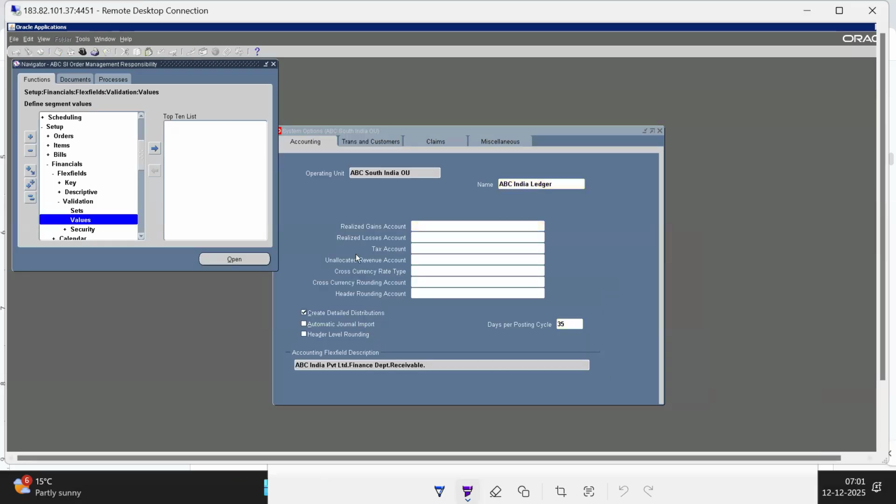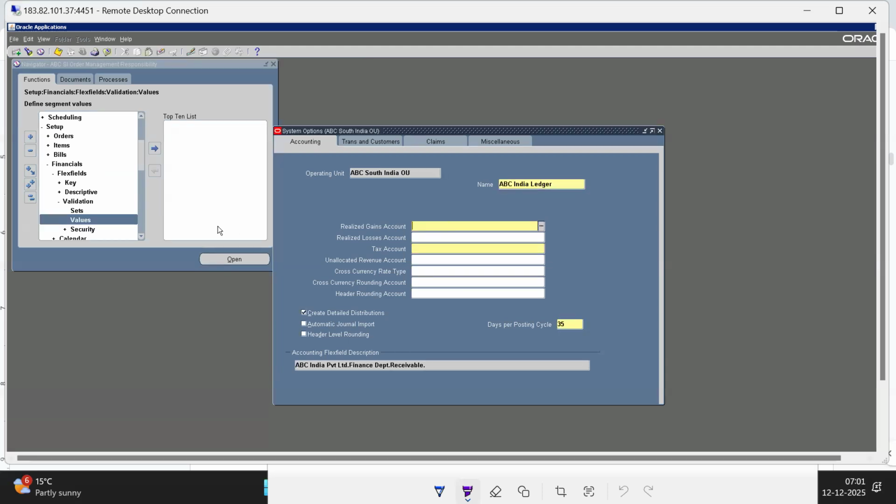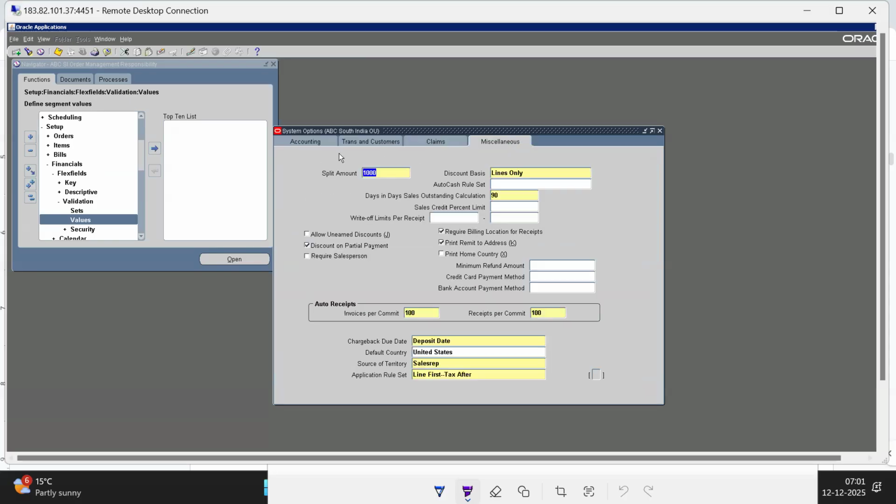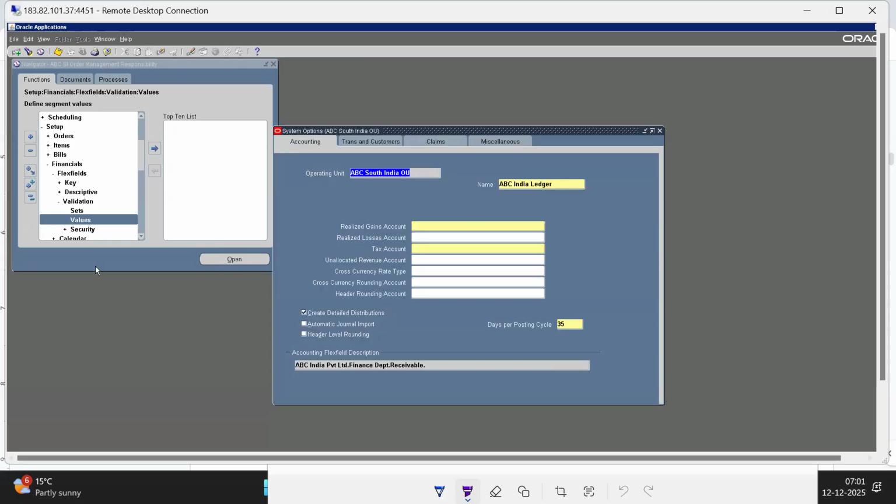Realized gain accounts. Okay, the mandatory ones I'll define: realized gain accounts and tax account. Anything else? I think nothing. Okay, nothing else. Okay, fine.